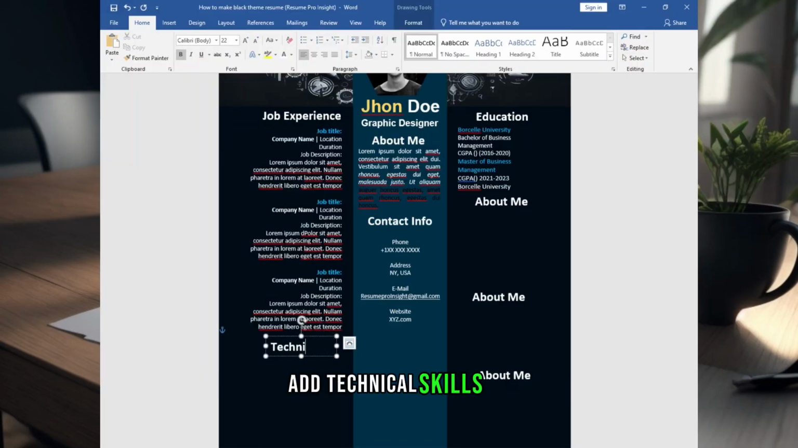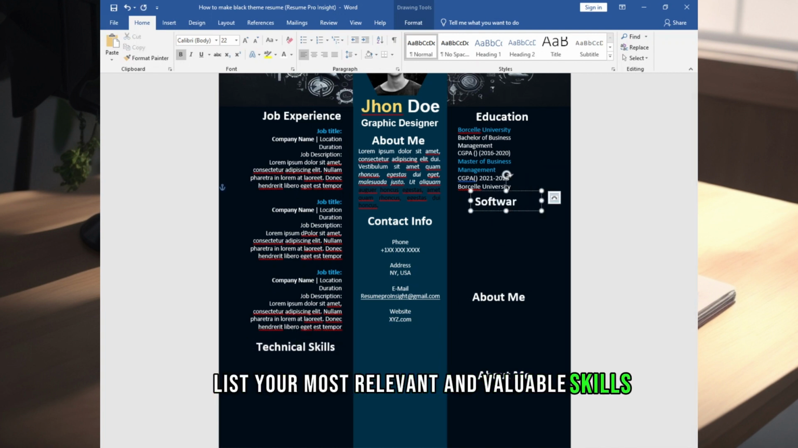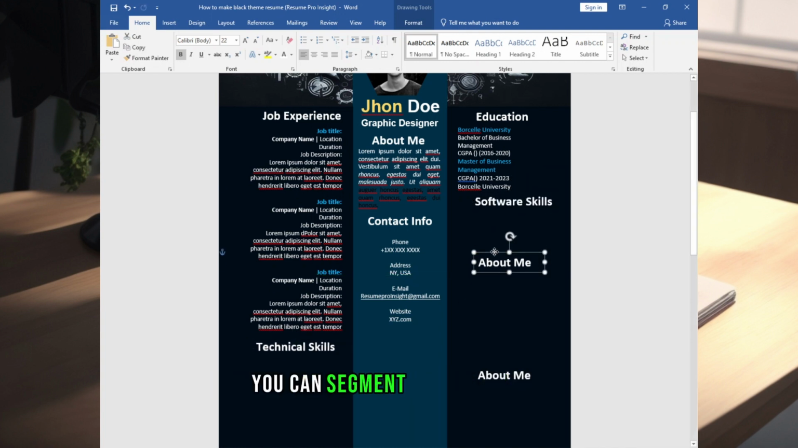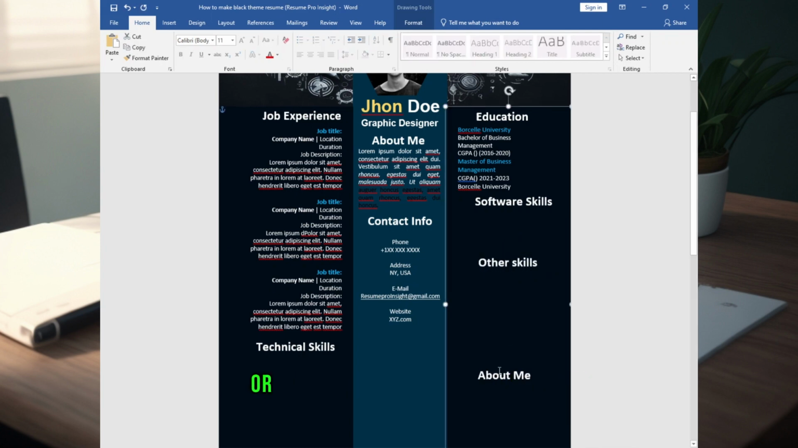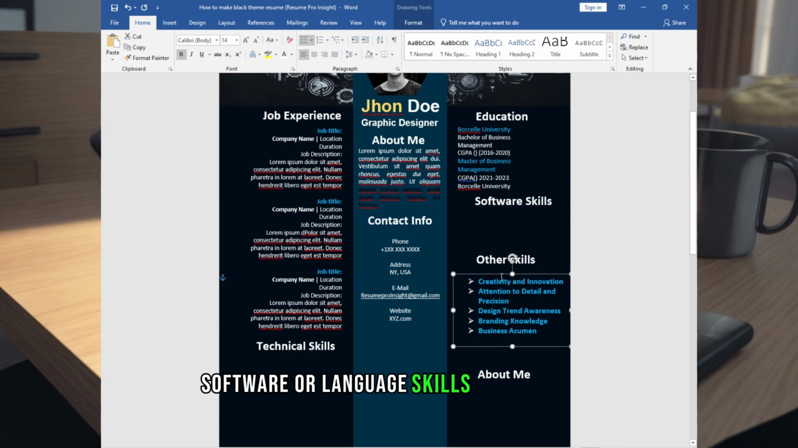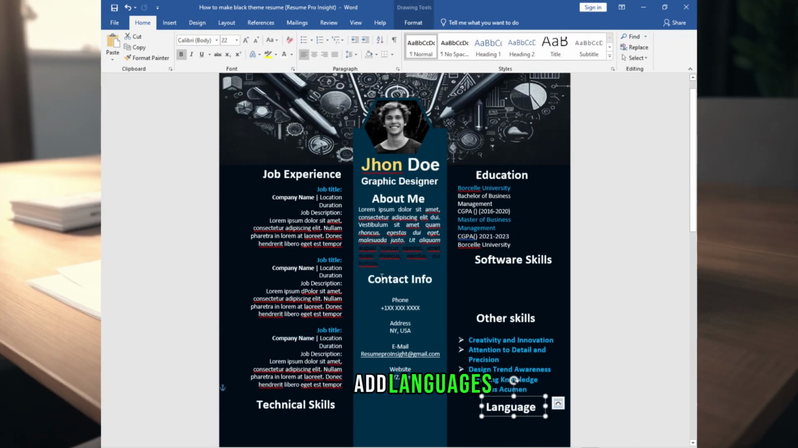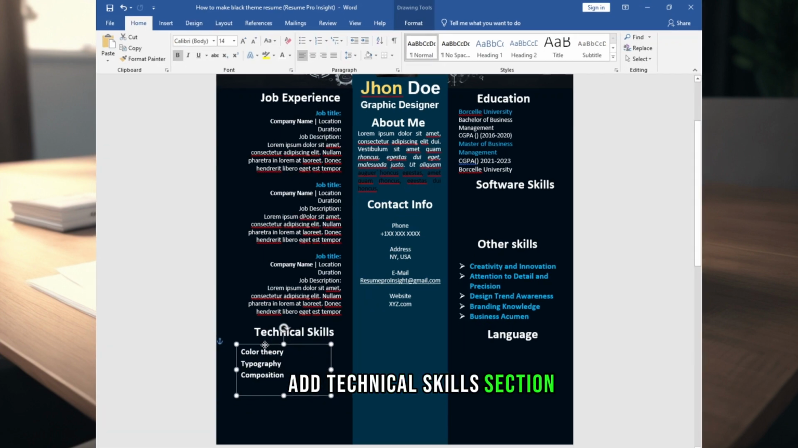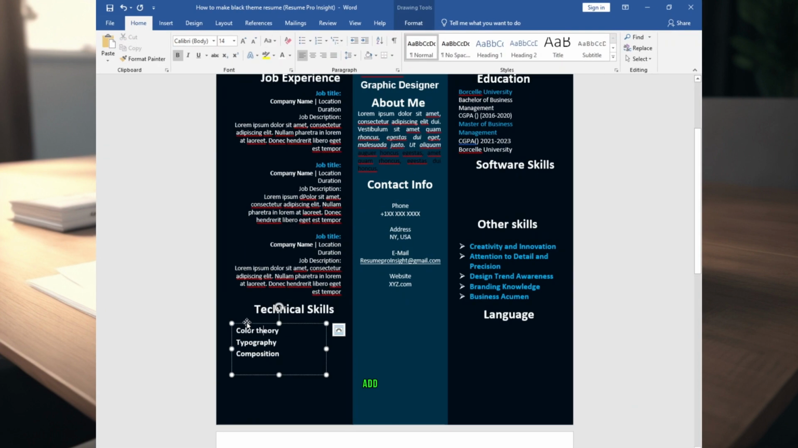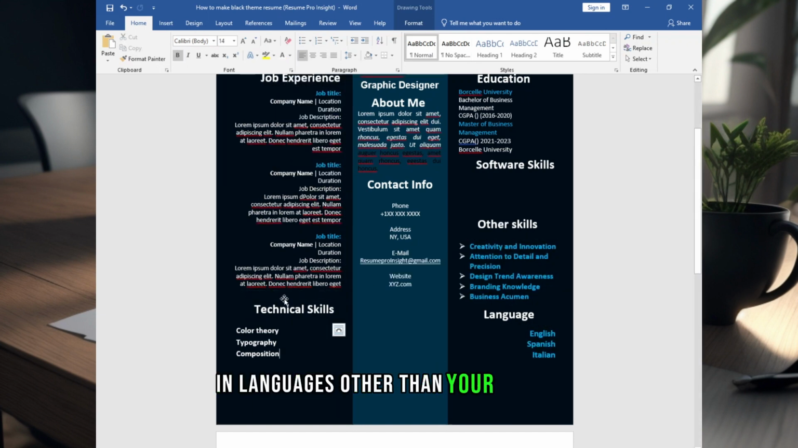Add a technical skills section. Add a skill section. List your most relevant and valuable skills for the target job. You can segment your skills like this, or like hard skills or technical skills, software or language skills, or soft skills, etc., and other skill sections. Add languages. Indicate your proficiency in languages other than your native tongue.